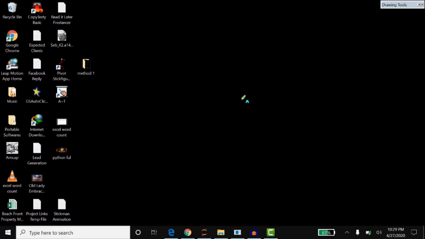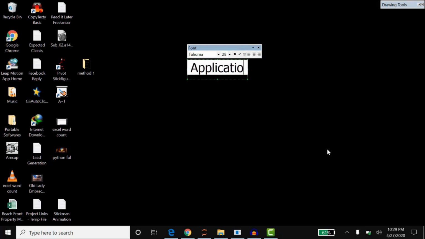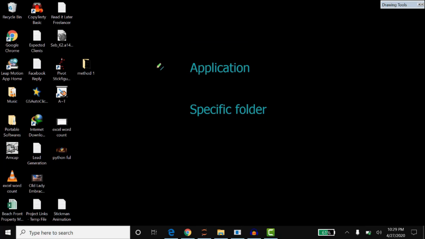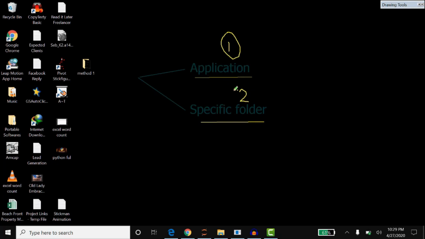Now there are two ways to open and save your Jupyter Notebook files. We will discuss them one by one. Using the first method, we will see how we can do it using the Jupyter application, and using the second method we will see how we can do it using any specific folder. Okay, so these are the two ways. You can either open and save your Jupyter Notebook file via the Jupyter application, or you can do it from any specific folder. So let's see how we can open and save a Jupyter Notebook file using the Jupyter application, and then secondly we will do it from the other method. Okay, let's start.